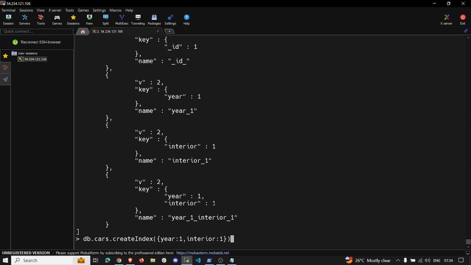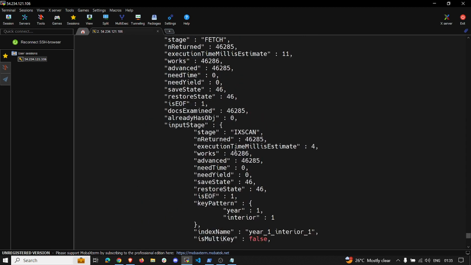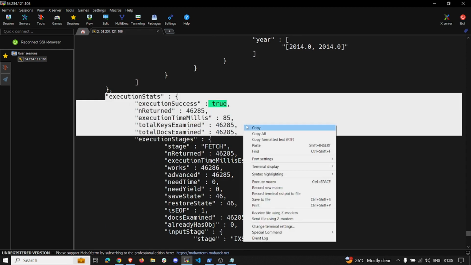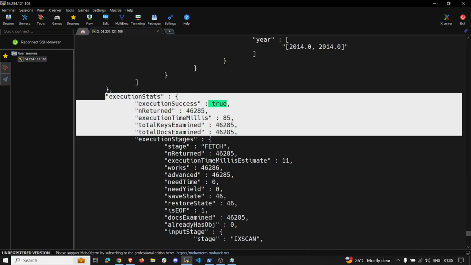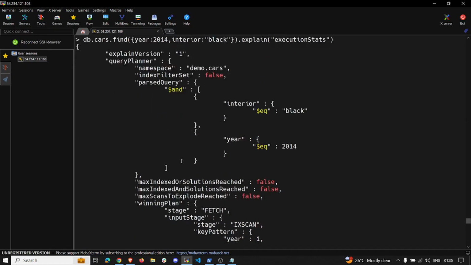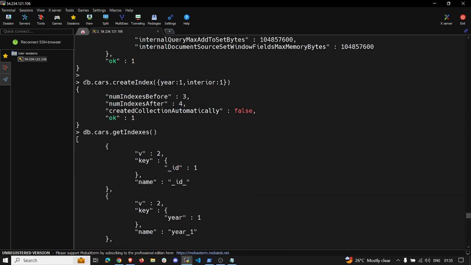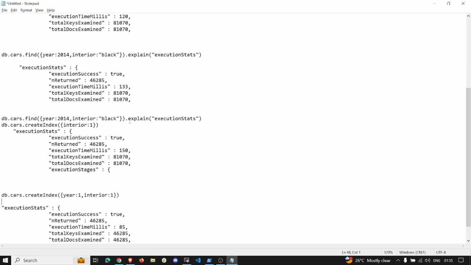Now let's go back to the same query and see how this one is performing. Okay, now look at these numbers. Let me copy it again, and let me also copy this index which we have created, and this query is still going to be the same.